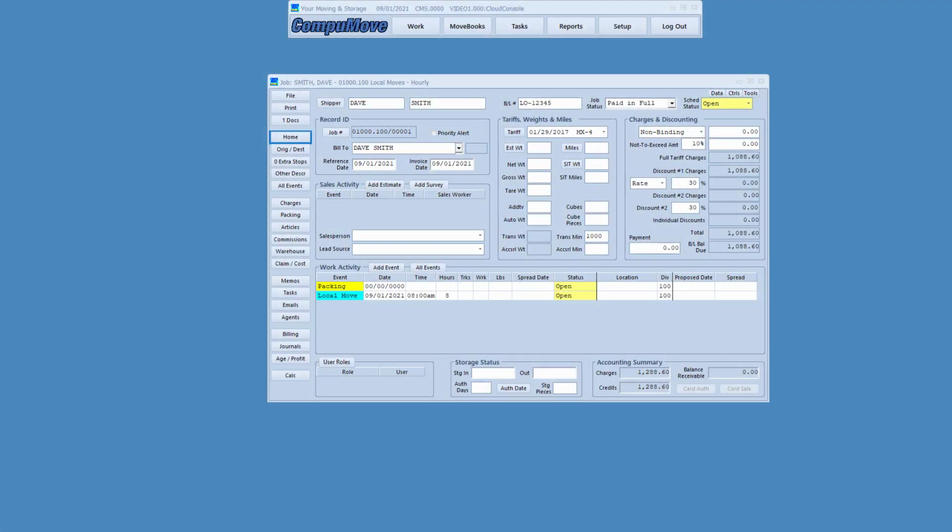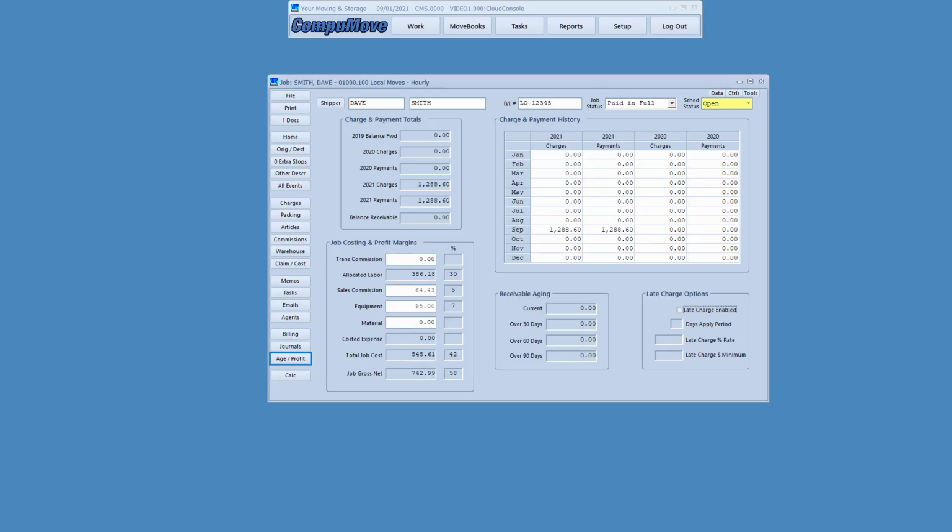So now that we've done that allocation, let's take a look and see what this gets us. I've got the individual job record open in front of me here, and I'm going to go to the aging profit area. And as you can see, we've got this box, which breaks out the detail for our job costing and profit margins. And so what we've got is costs in various categories. You can see here's the labor that we allocated in the previous discussion.